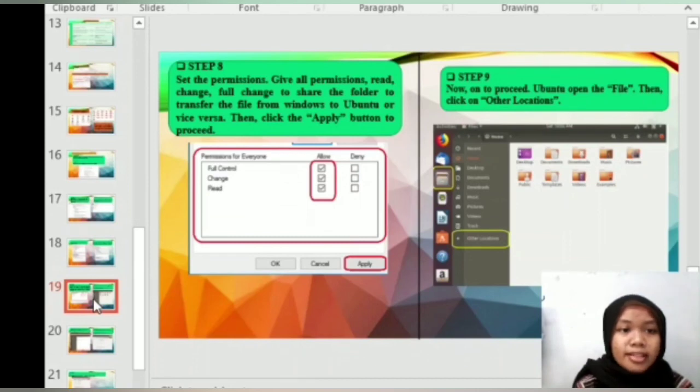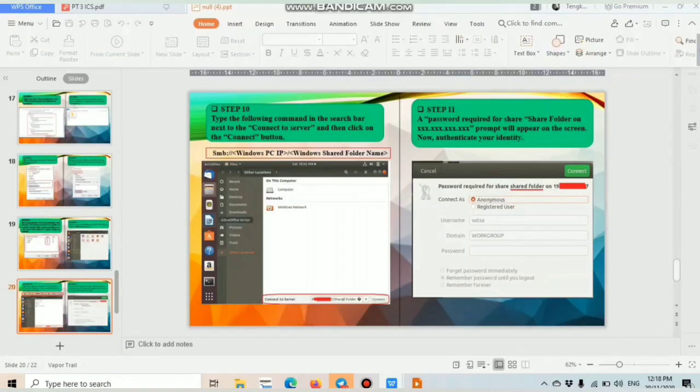Step 8, set the permissions. Give all permissions, read, change, full control, to share the folder, to transfer the file from Windows to Ubuntu or vice versa. Then click the apply button to proceed. Step 9. Now to proceed in Ubuntu, open the files, then click on other locations. Step 10.